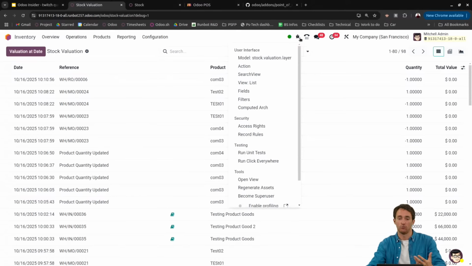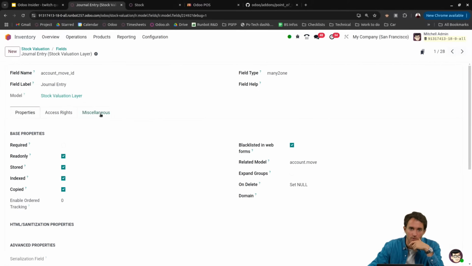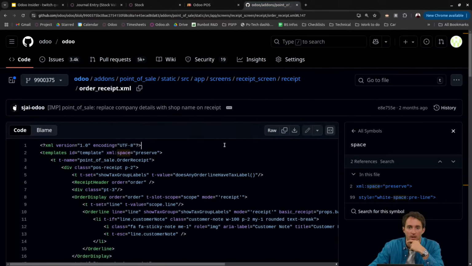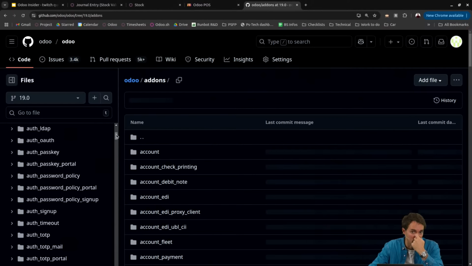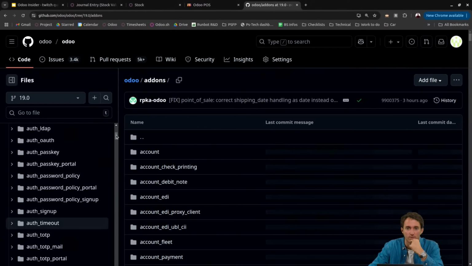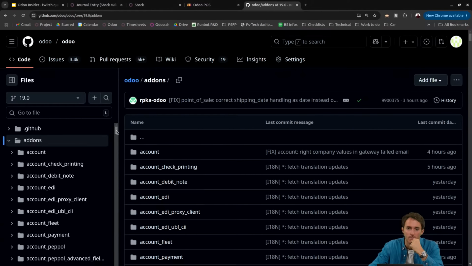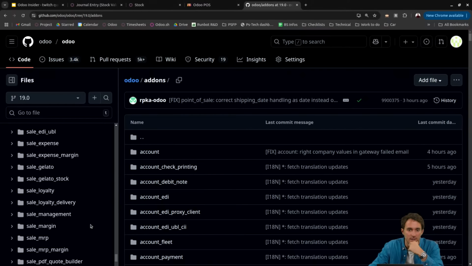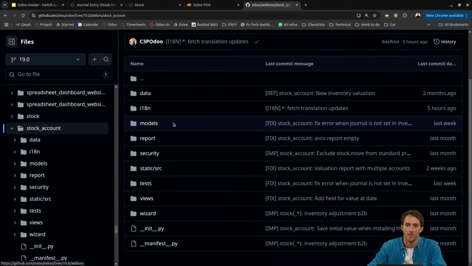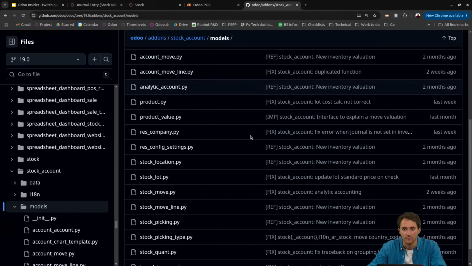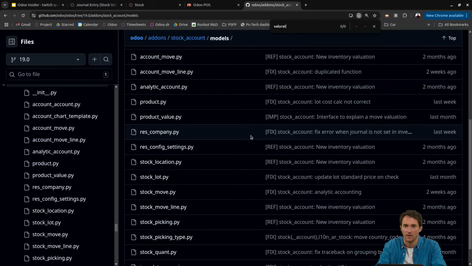So what we are going to do to make sure is take a look at the code. And so here my stock valuation layer is a model coming from the app stock account. Okay, so let's take a look. Most probably, I think it's not in the community version of the code, but let's still check to see if it's the case or not. So let's see if the stock account module is existing here. So it's at the bottom, stock account, yes. In 19, and if I open my models, I don't have it.